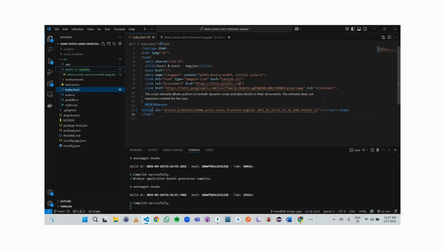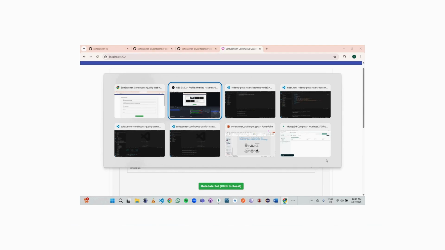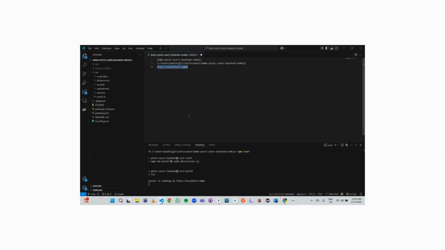So now that we've seen how this behavior works for Angular, let's see another scenario with a backend application using Node.js, for instance, to see how SoftScanner will adapt its instrumentation accordingly. So in this scenario, we assume our stakeholder is interested in assessing some quality goals for their Node.js backend application. And we can see here that the repository of the backend is still fresh and unmodified by SoftScanner as well.